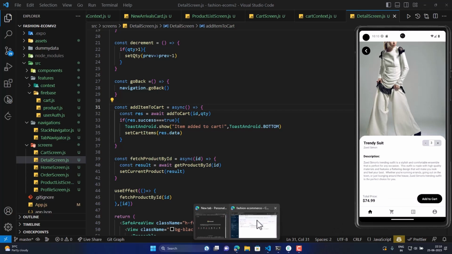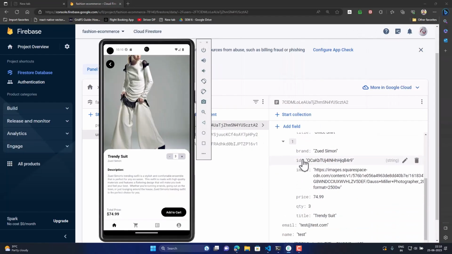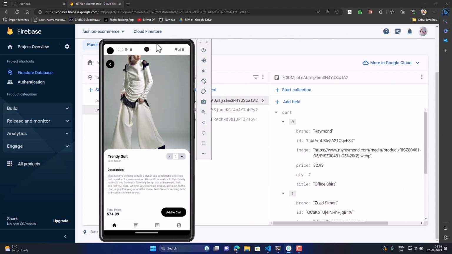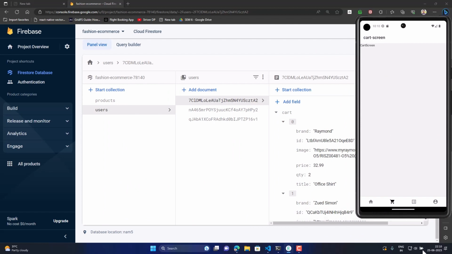Now let's head on to Firebase. Now you can see the cart items 1, 2. Here the quantity is 3. Here the quantity is 2. Fine. Now let's start building the cart screen.